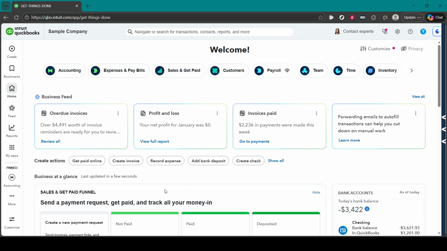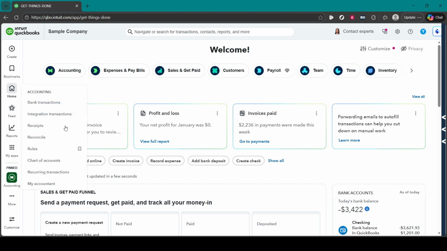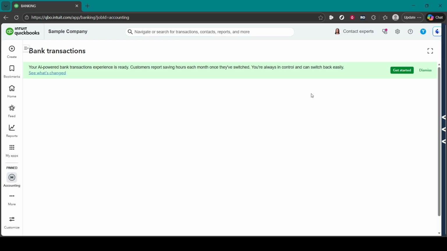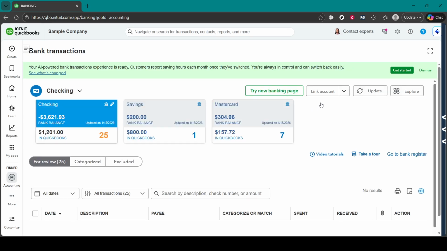First, open QuickBooks in your browser and sign into your account. Think of the home page as your command center. From here, head to the bank transactions area. This is where your business money movement lives, and it's the fastest way to keep your records accurate without manual data entry.